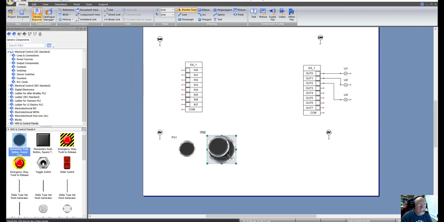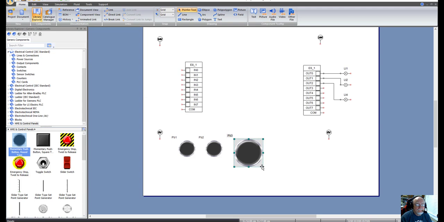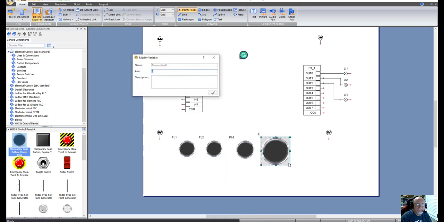There we go. Here's my push button 2. And PB3. Make that smaller. There we go. That's smaller. And push button 4 coming up. PB4.